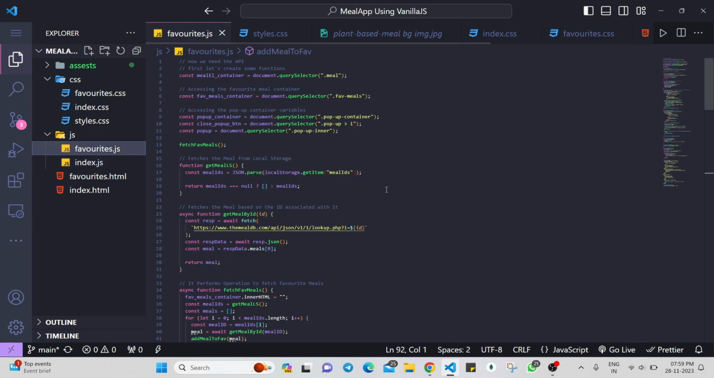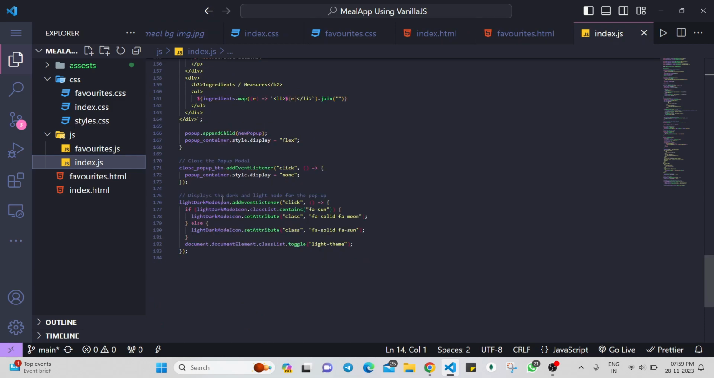Coming to the favorite page, also we have a theme display, dark and light mode. This is the light dark mode. We have used the if and else statement, according to the user preference, we can change the mode into the dark and light mode.